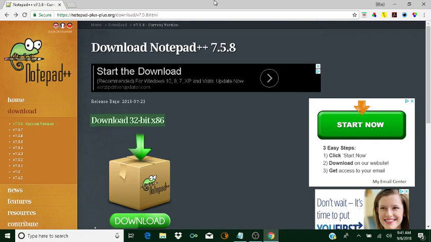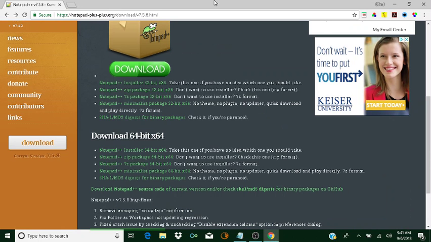I'm just trying to get to it now. And you hit it again. Download 64-bit x64, heading level 2. Alright, so now if you have a 64-bit machine, this is what you want to run. If you're not sure, this is what you want to run, because the x86 will figure it out for you. But if you have a 32-bit, you want to run the first one.